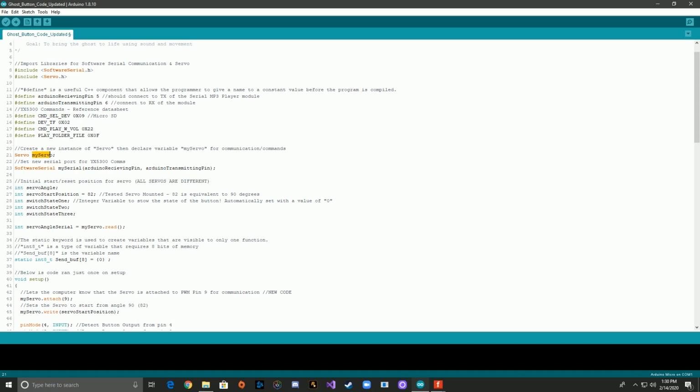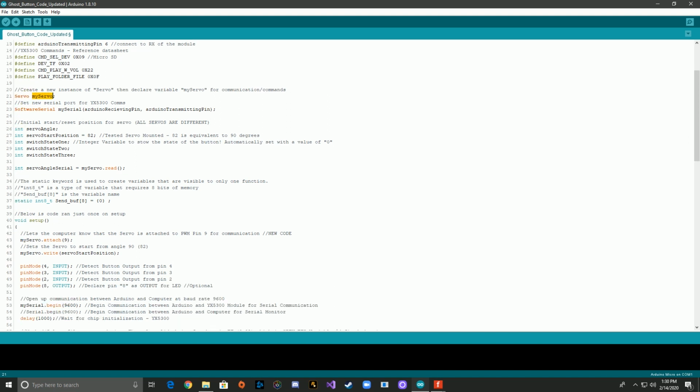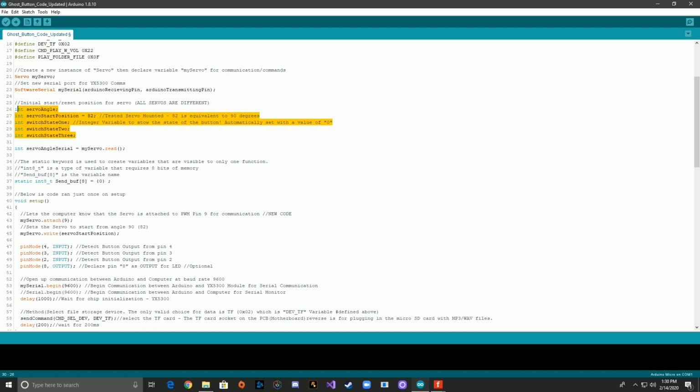Coming down, we have a bunch of integer variables here. Servo angle, start position, right? So 82 degrees is my start position for my servo because it's equivalent to 90 degrees. We have switch state 1, 2, and 3. These hold and stow away the state of the buttons. Below that, servo angle serial is holding the value myservo.read. So whatever value this brings back is going to be stowed in here.